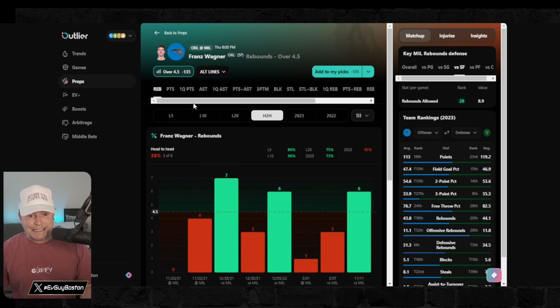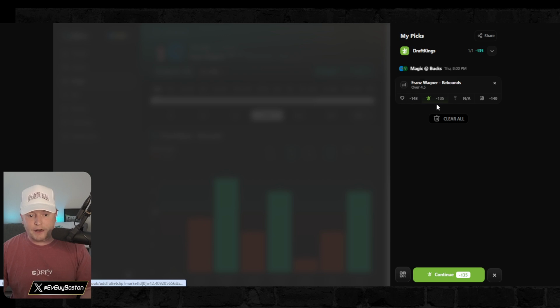This could be a spot, guys. This could be a spot. Let's add that to picks for now. I like that spot for -135. And guys, you can use Outlier here to compare odds. -135, definitely some value. -148 on FanDuel, -140 on DraftKings, or excuse me, on MGM, -135 on DraftKings.